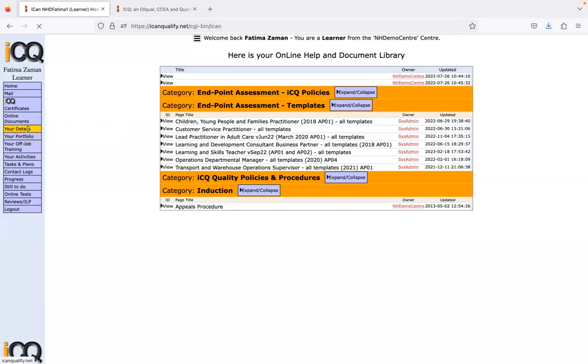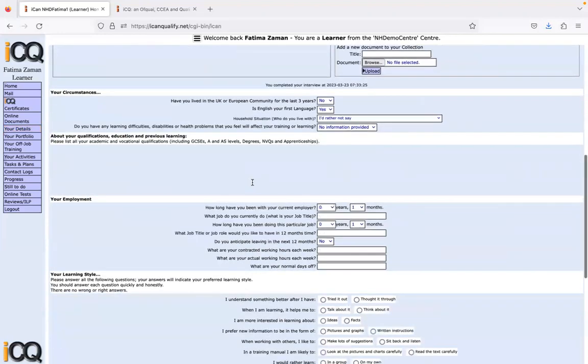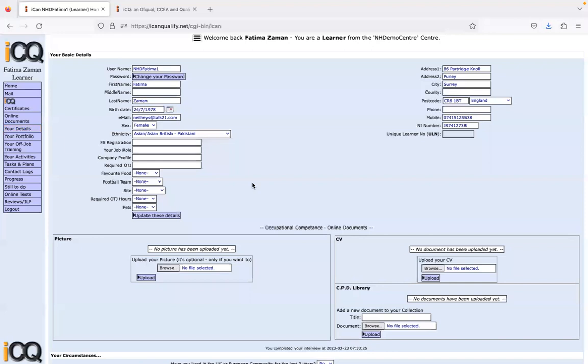You've then got your details. This is similar to the learner interview that we saw before. So if there are any updates that you want to do, if you move house, change your email address, we do recommend that you update these details in our system so that we've got the most accurate and up-to-date contact details for you.